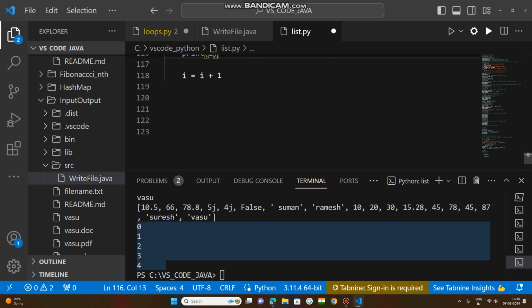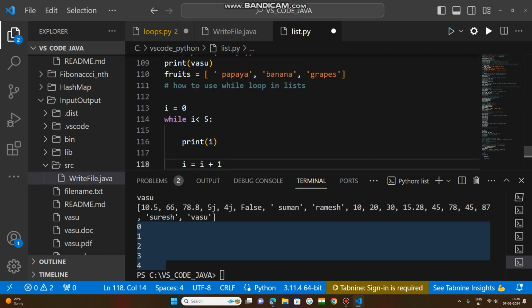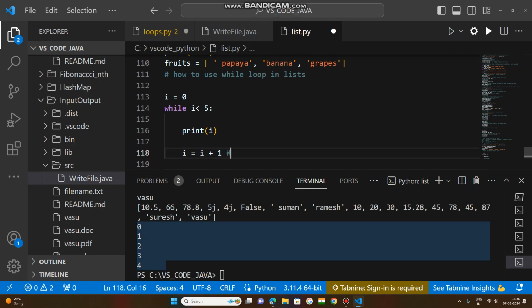After that, this incrementation is very important. If you do not write this statement i is equal to i plus 1, this is called incrementation, here we can simply say increment. Every time one increment will be taken. Okay, i is equal to i plus 1.